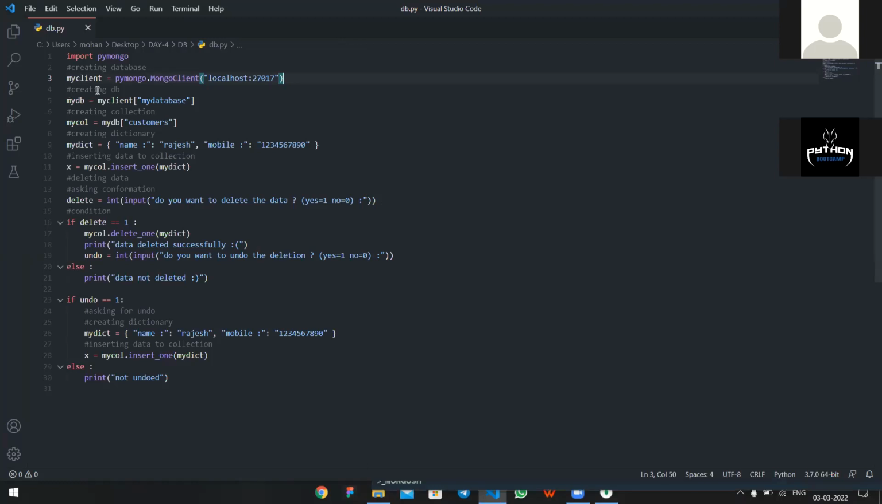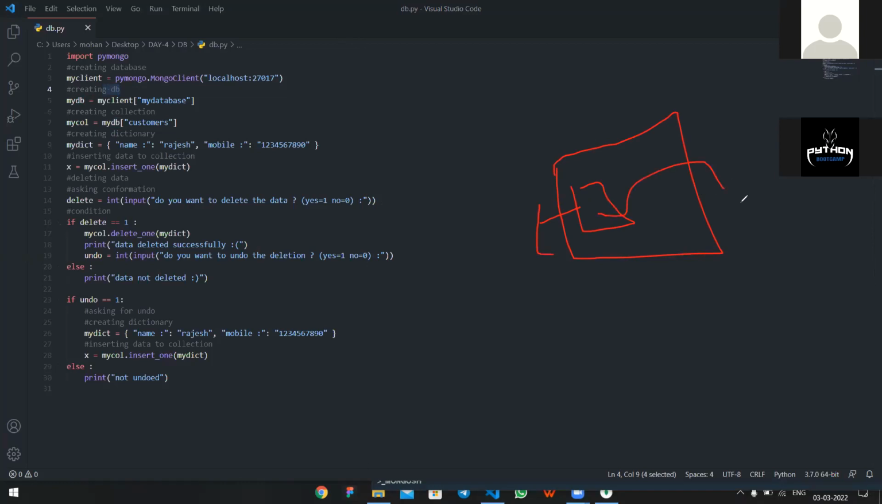After connecting, our connection is successful. Now we are creating a database. I previously said that a database is a bucket. Inside this database, we create a collection, a folder. Inside that folder, we have our data in JSON format. So before holding this folder, we have to create a bucket to hold it. The bucket is called a database. So first of all, we have to create this database.